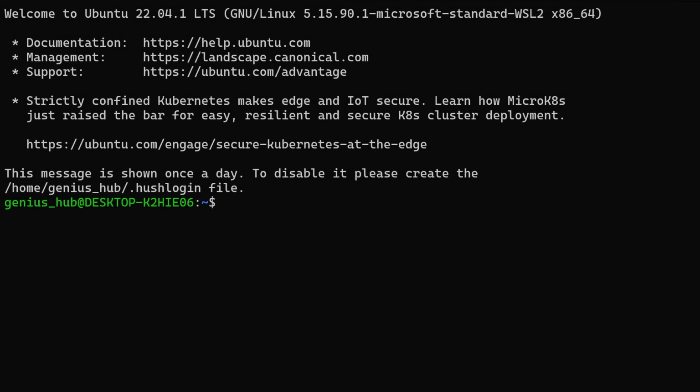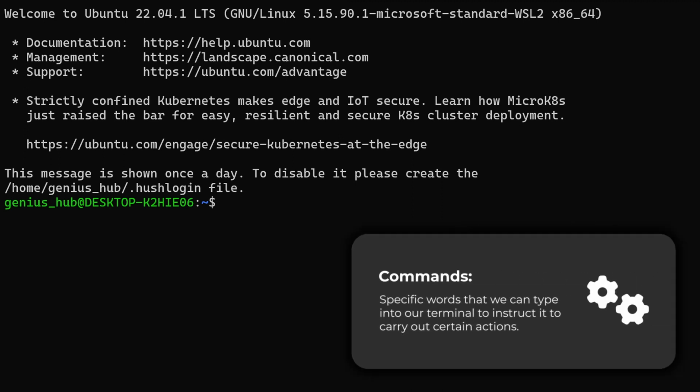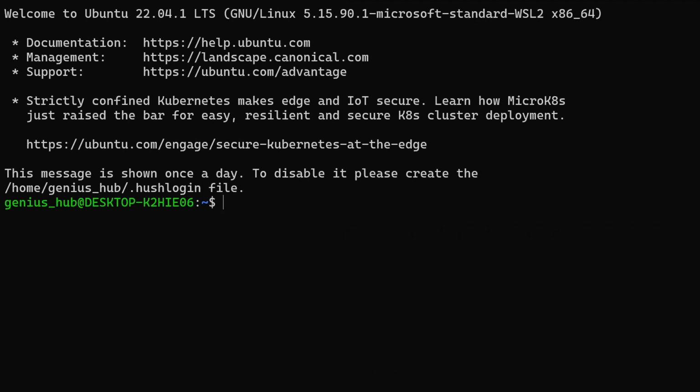What exactly is a command, you ask? Simply put, commands are specific words that we can type into our terminal to instruct it to carry out certain actions. Think of commands like miniature applications that execute specific tasks. Let's see what they look like in action.